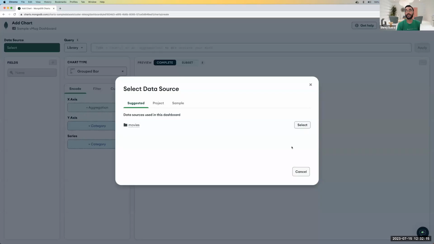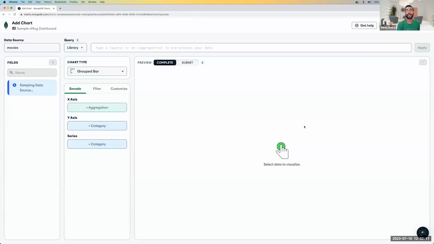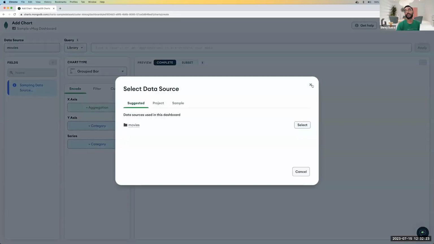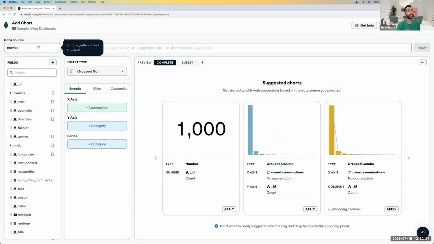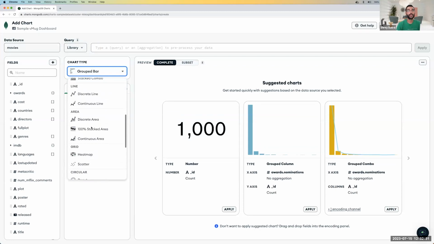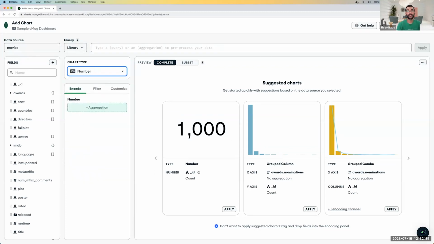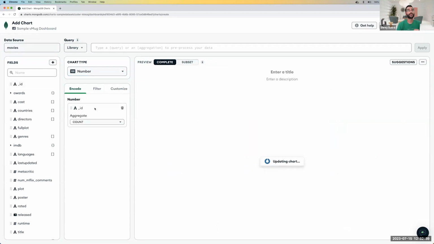Something very similar, I can just use movies again. Let's say I want the total number of movies of France, only of France, right? So I just want a number. So I can just go down, click on number chart, and I can just say I want the count of all the movies. So I'm just pasting the primary key, the underscore ID, count of all the movies.